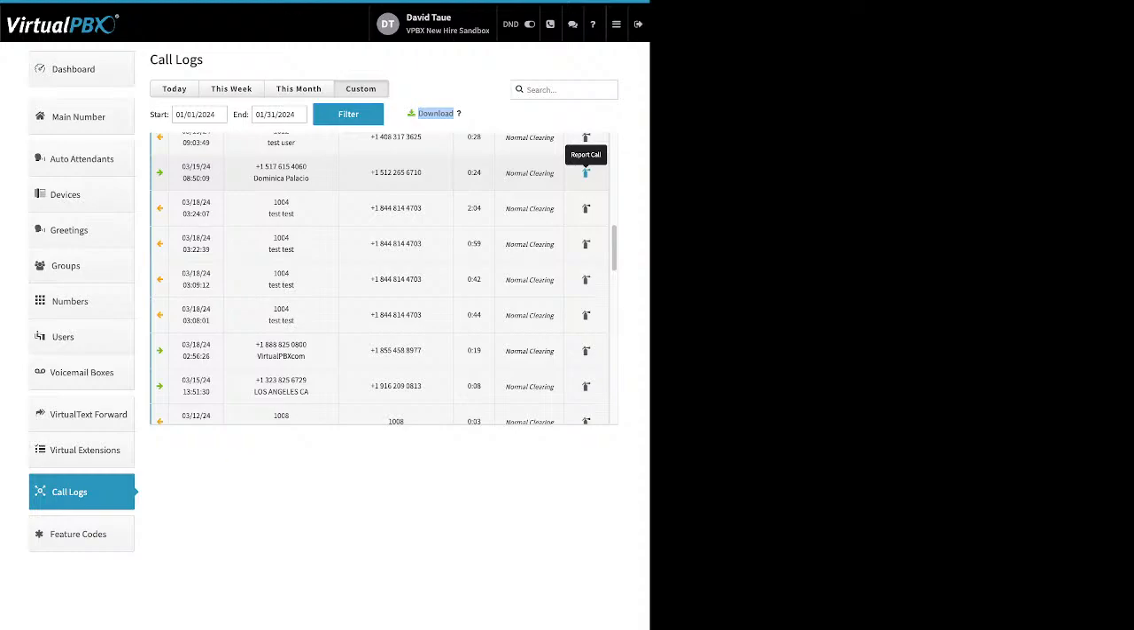Please type in context, right? Just from the technical details, we're not always going to know why you're sending it in. For instance, if you're having an audio issue, it's just going to show up as a normal clearing because you or the other person probably just hung up. We don't know that you had bad audio.